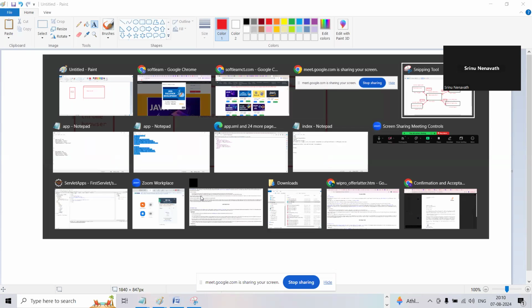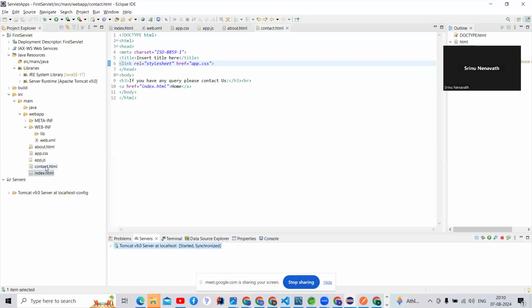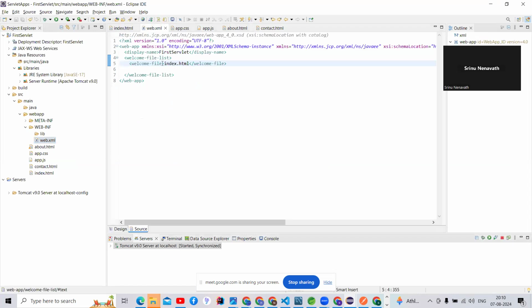Where is my web.xml file? You can check here, guys. This is the web.xml file. In this web.xml file, I have already configured the index.html file as the first page, right, guys? When I run my application, I'm going to stop the server first, and then run the application, guys. You people can check.